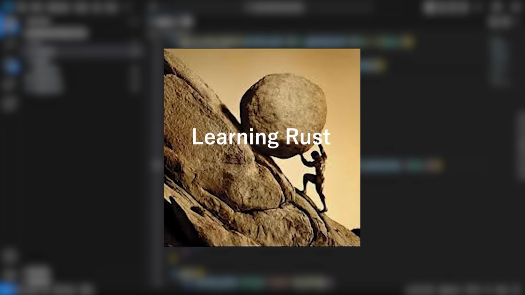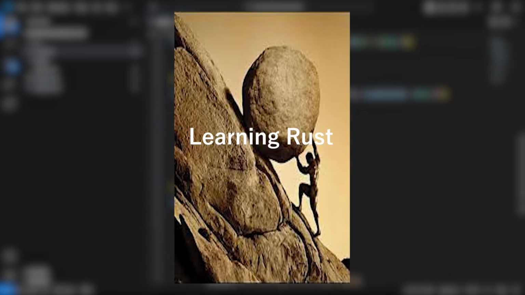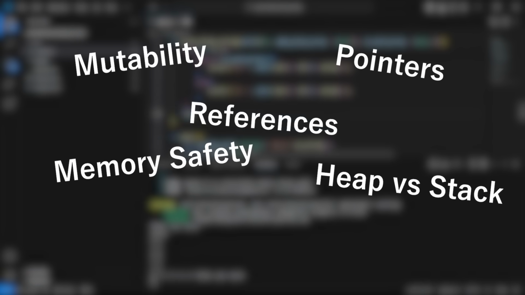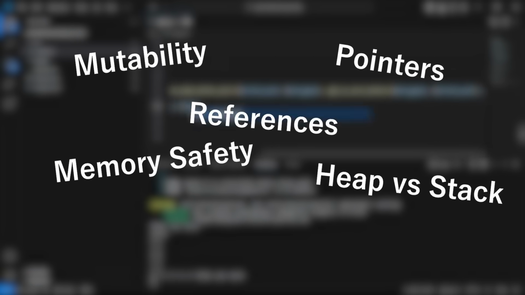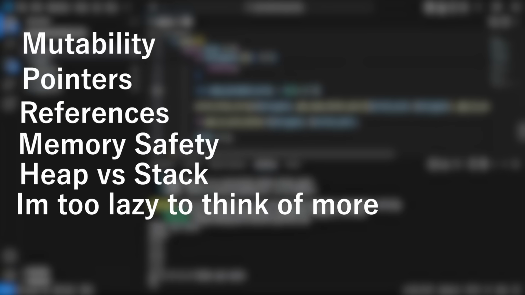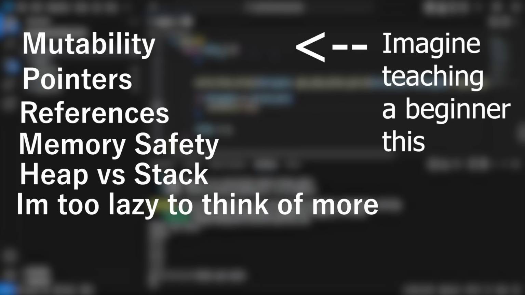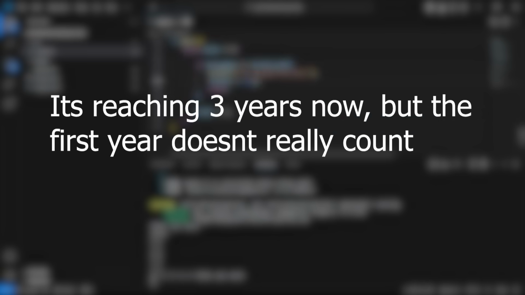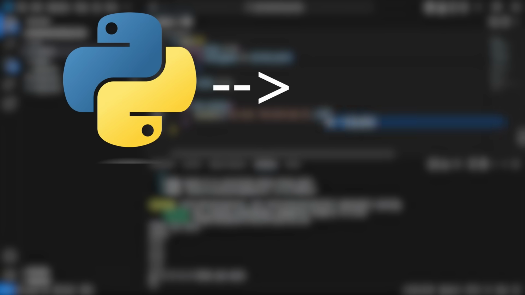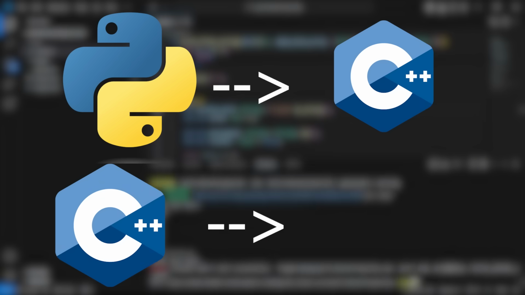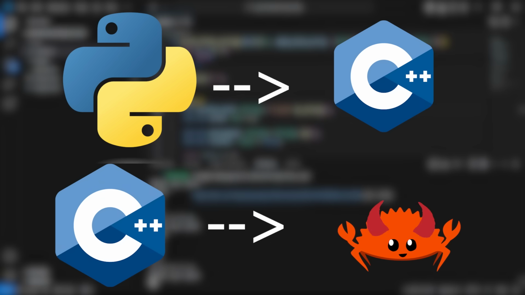Let's face it, Rust has a steep learning curve, like a really steep learning curve. Right off the bat, you're introduced to new concepts like mutability, pointers, references, memory safety, heap allocation versus stack allocation, and so much more. And although these are all great things to learn, it immediately as soon as you enter a language is quite a tall order, especially to those who are new to programming. I've been programming for about 2 years now, and I can confirm that the transition from Python to C++ is much more forgiving compared to the transition from C++ to Rust, which really surprised me since they're both compiled languages.